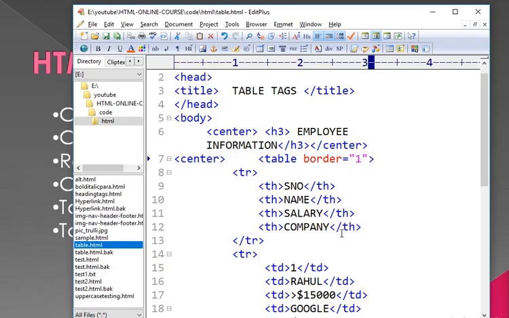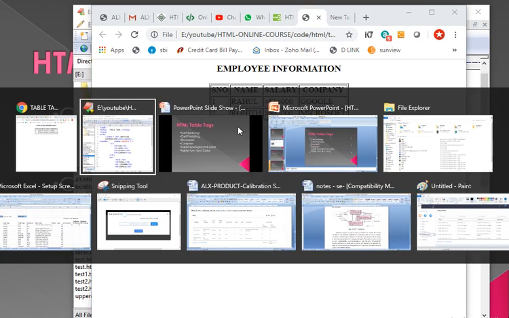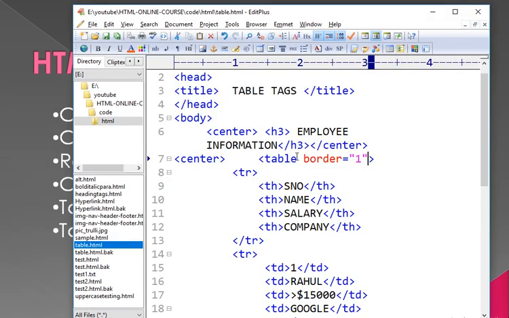So I will open yesterday's program itself, right? Here in our yesterday's program, the output also we will be able to see, right? So now I will add some of the attributes. First I will add some color.